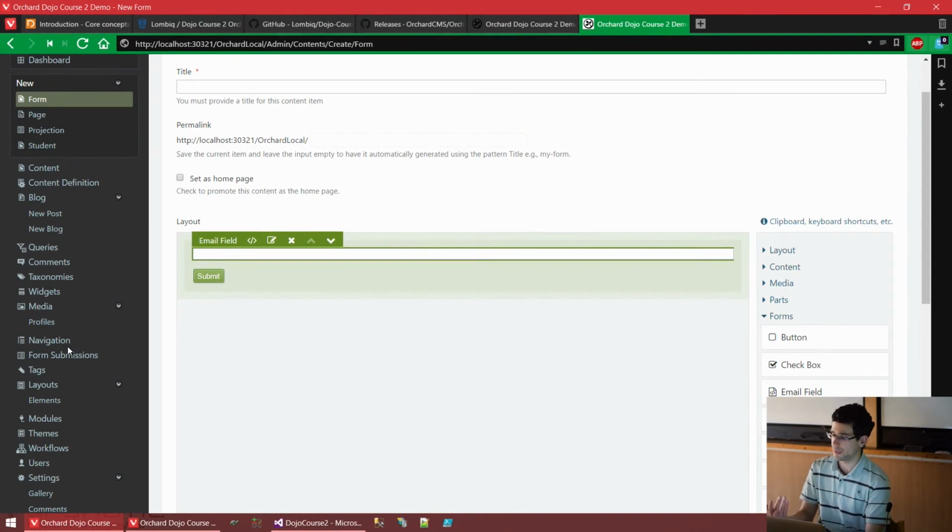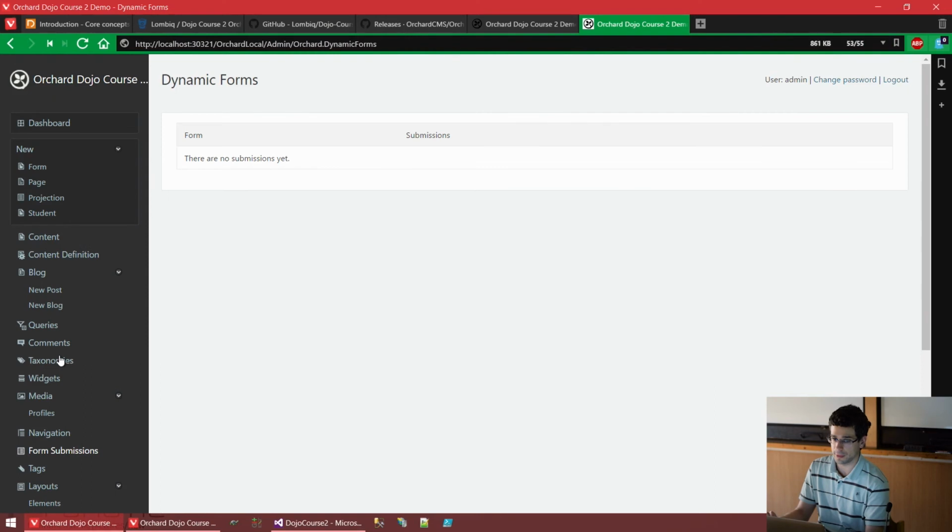Now, for example, for contact forms, you probably would want to store form submissions just as simple submissions, and these would be stored here under the form submissions admin menu item. But that's enough about dynamic forms. Let's take a look at tokens and workflows, which can be also very well used with dynamic forms and in a wide variety of other use cases too.